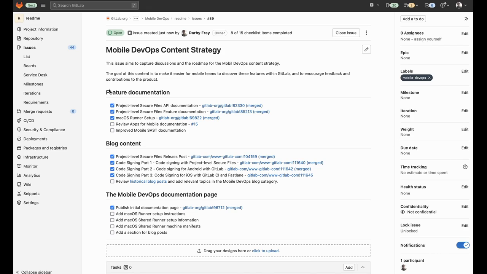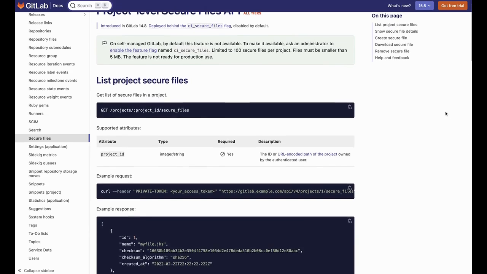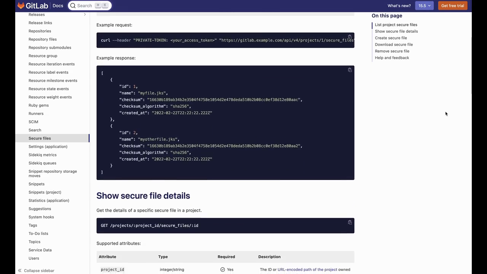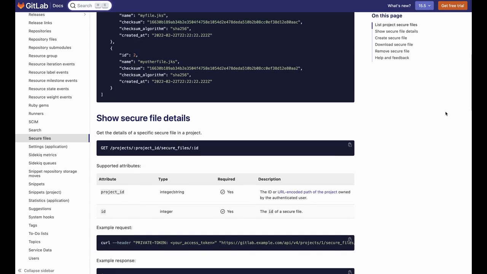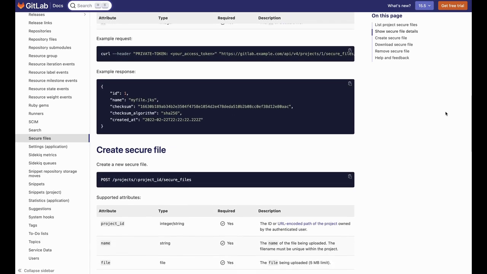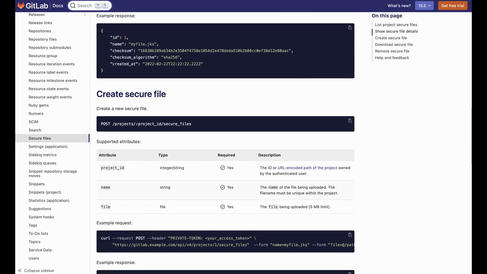At a high level, there are three types of content that I focused on: feature documentation, blog content, and the Mobile DevOps documentation page. Feature documentation is the most straightforward. This would be documentation for any feature component that supports mobile DevOps, including things like project-level secure files, review apps for mobile, and the SaaS documentation for the mobile SaaS features.